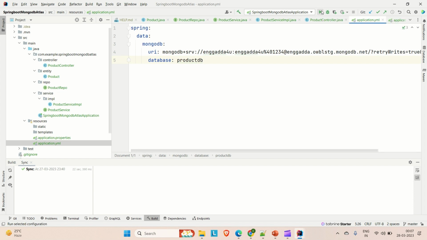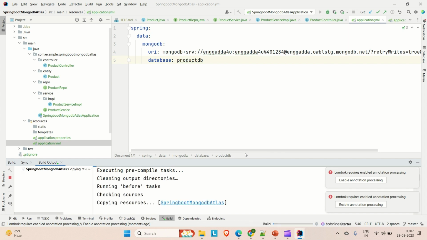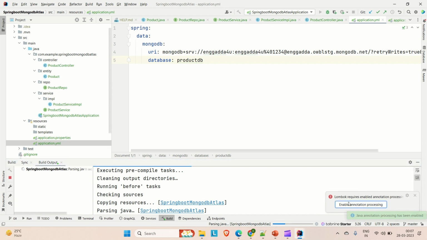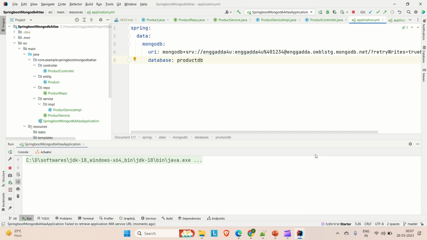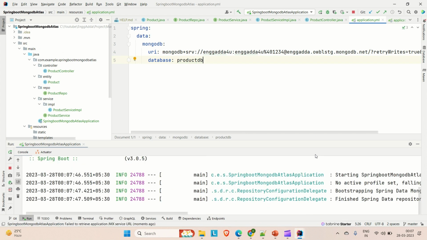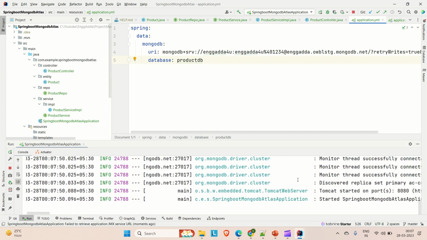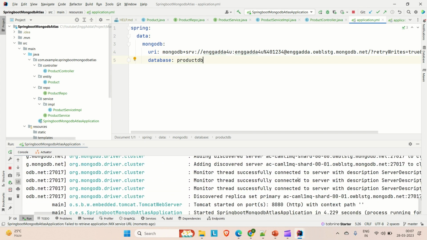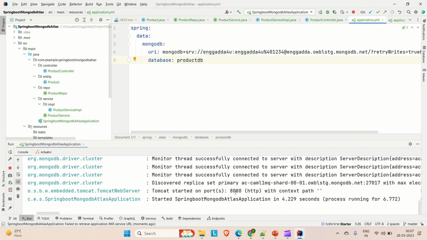Now let me run this application and see how it behaves. Just wait a few seconds. We are running it for the first time, so it will load all the indexes and everything, connect to the DB and then bring our application up. You can see it is successfully connected to MongoDB and our application is up on port number 8080.